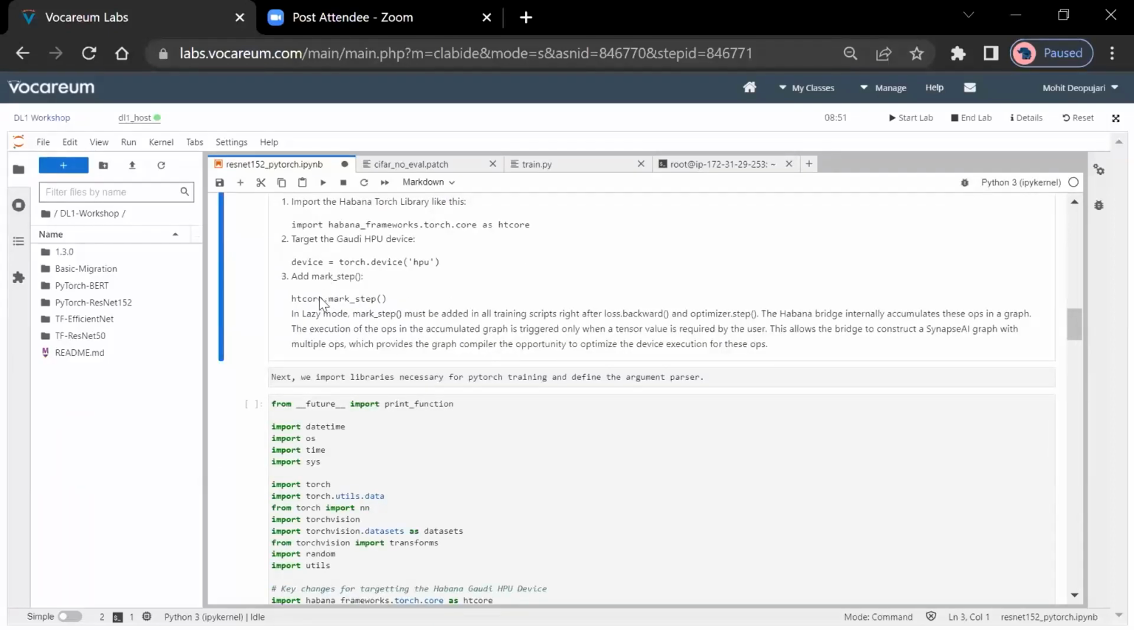And later on, in lazy mode, we'll need this line here right after loss.backward and optimizer.step, like Greg mentioned earlier. What this does is it lets the Habana bridge accumulate all these ops in a graph, and then you trigger the execution of that graph only when needed, only when a tensor value is required by the user. Until then, all these ops get accumulated, and that gives the graph compiler an opportunity to optimize the device execution for these ops. So we'll look at how to do that in the code next.